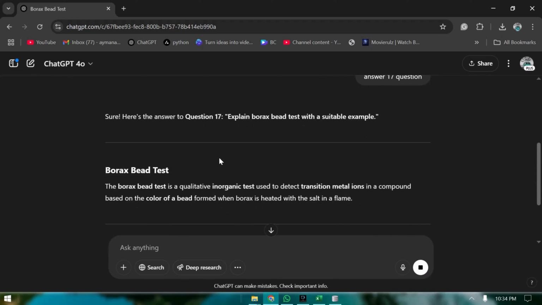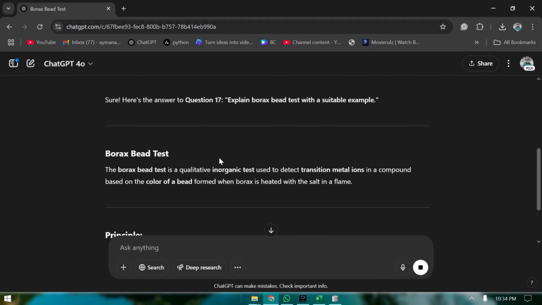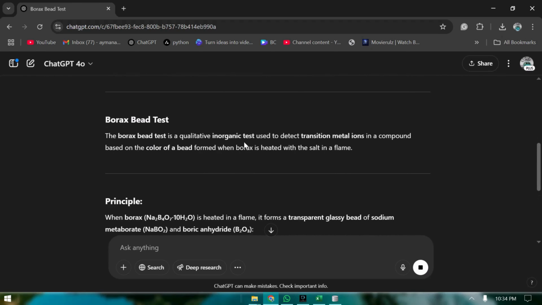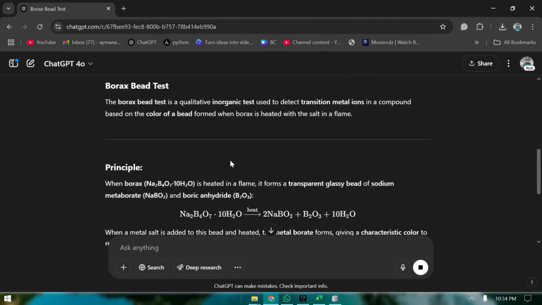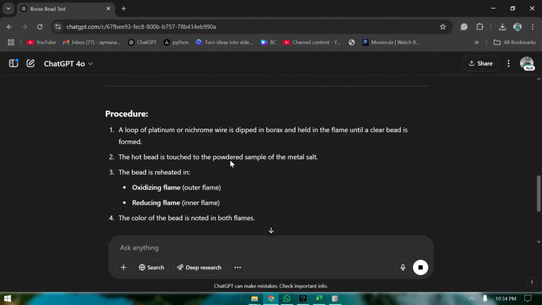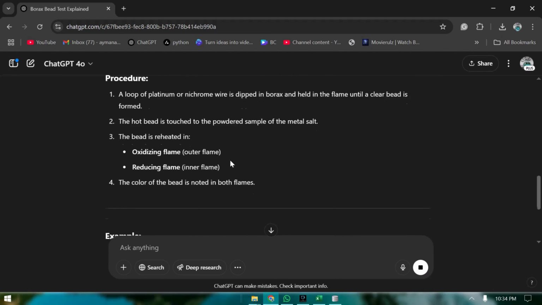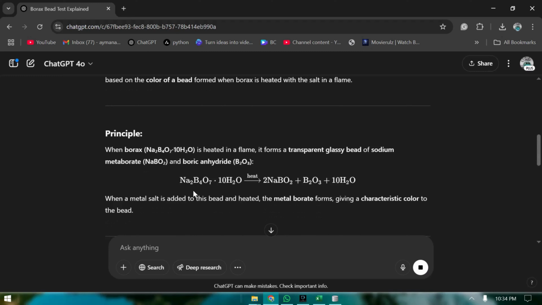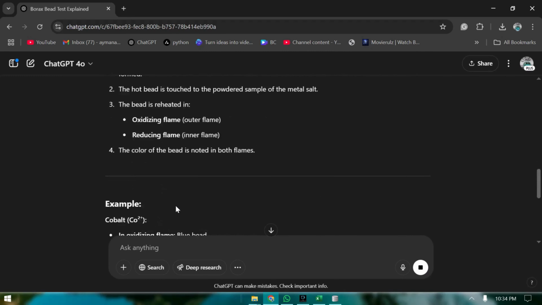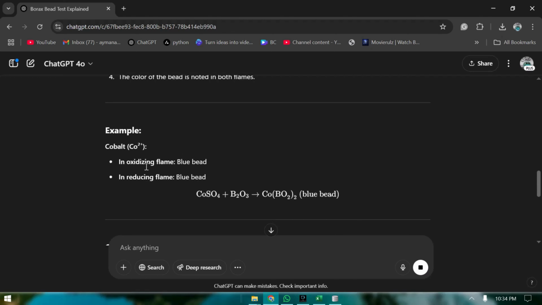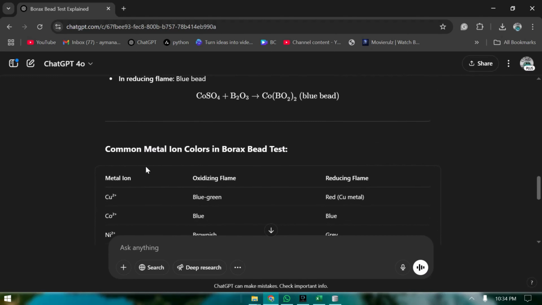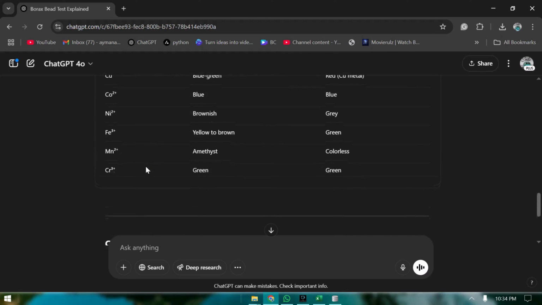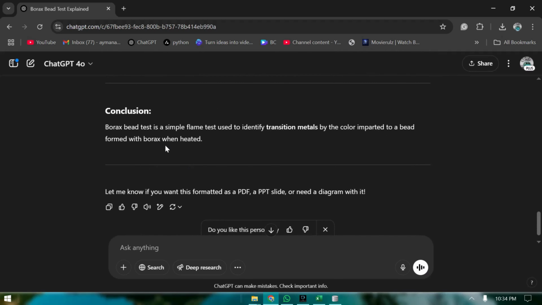So the question was, explain Borac speed test. Here it explained to me in detail what the Borac speed test is. It first gave me the definition, then the principle, then the procedure, and an example, even a table, the color, and the conclusion.